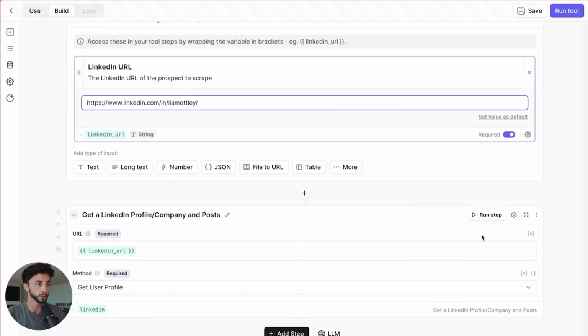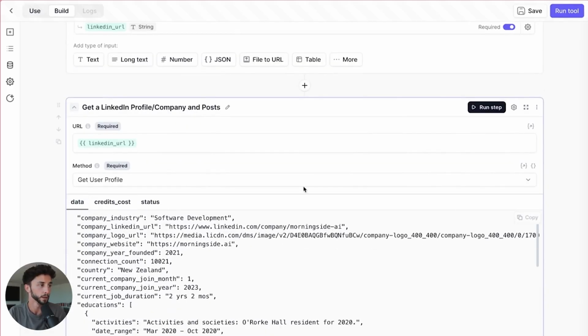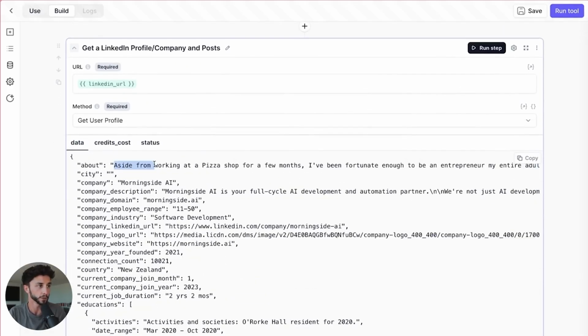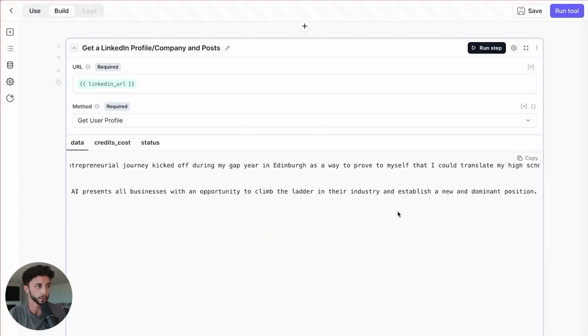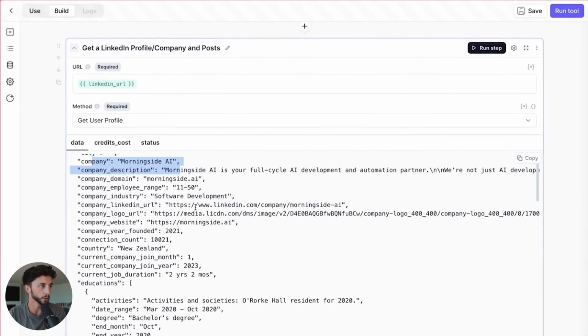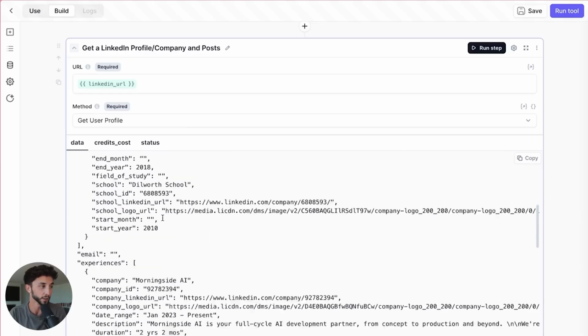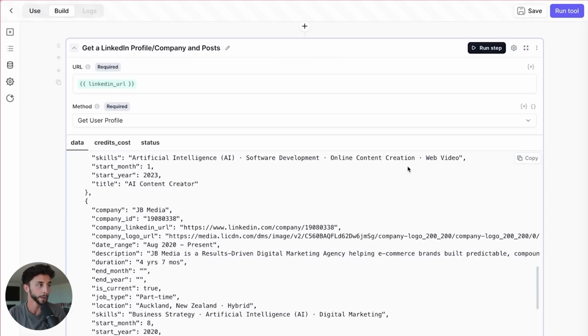We can do a little run step here. So if we go back over to data here, that's great. We've got my about section. So this goes a very long way across because it's in JSON here. It's got my company, my company domain, where I'm from, years company founded, tons and tons of great information that you can use, and we are going to use shortly. So this is really cool.